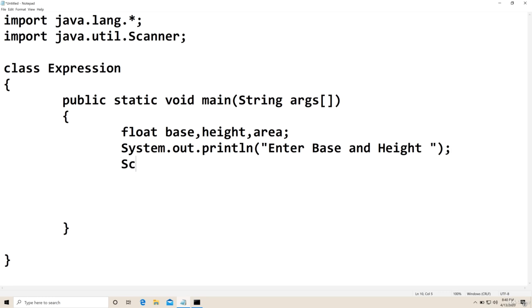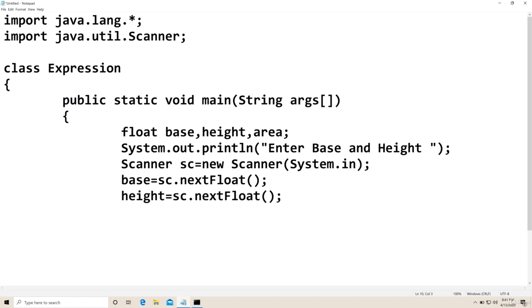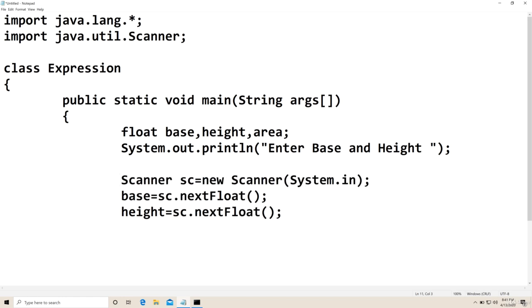Then I have to read the values. So I will create an object of Scanner, sc = new Scanner, and to this I will attach System.in, that is, a keyboard is attached. Then I will read the values. The first value is base, sc.nextFloat. Then I should get height, that is sc.nextFloat. In these 3 lines, I am reading input, I am taking input, right?